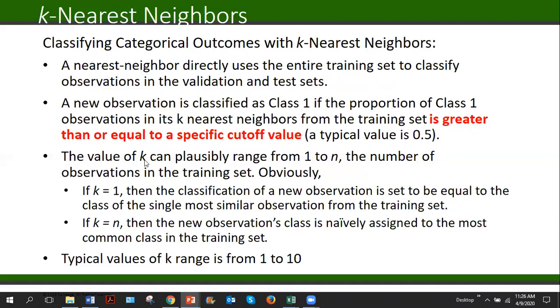The value of K, which means how many neighbors we will consider, can range theoretically from 1 to n, where n is how many elements you have in the training set. The two extremes: when K is 1, that means you are classifying a new observation based solely on its closest or nearest neighbor. So if the closest neighbor is class 1, the new observation will be classified as class 1. If the closest neighbor is class 0, then the new observation will be classified as class 0.